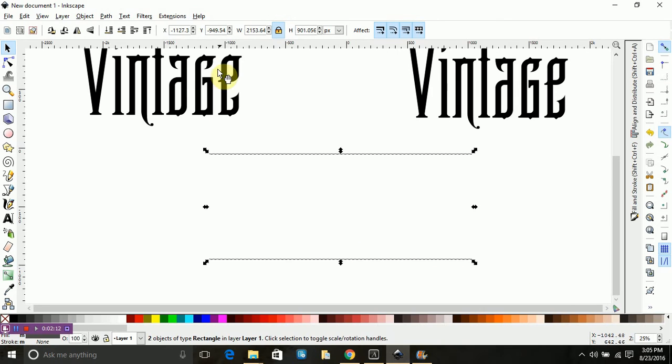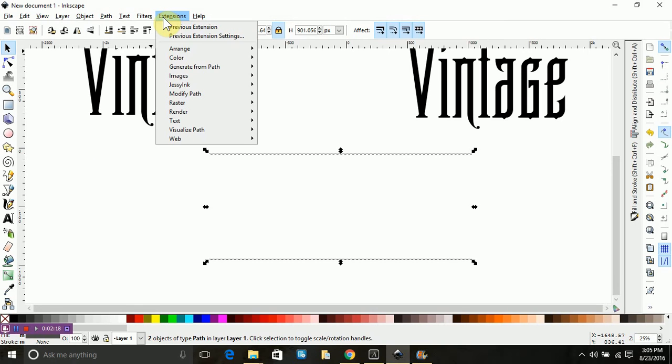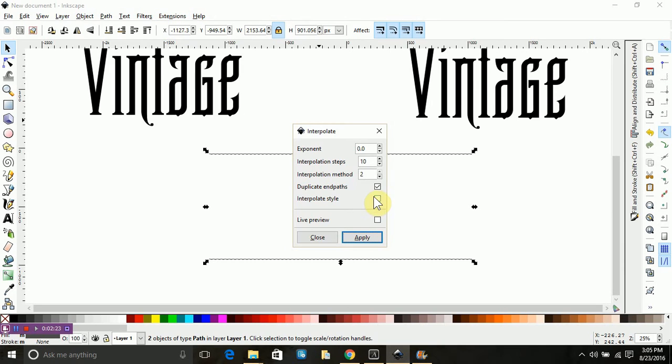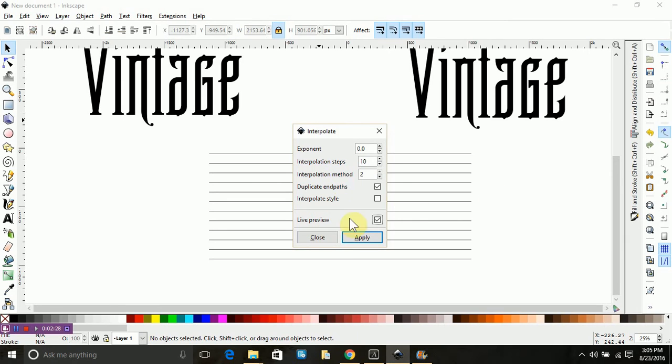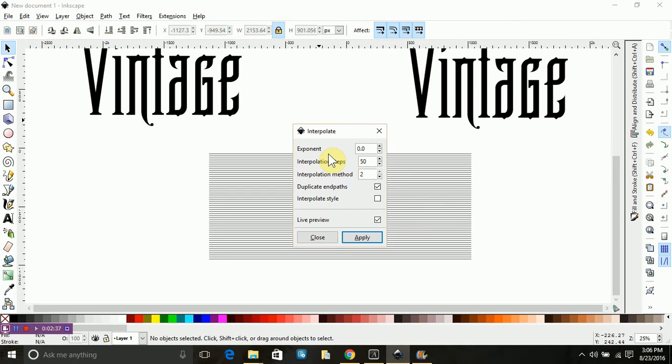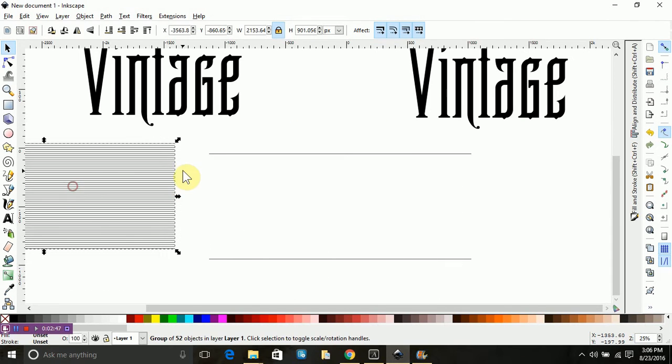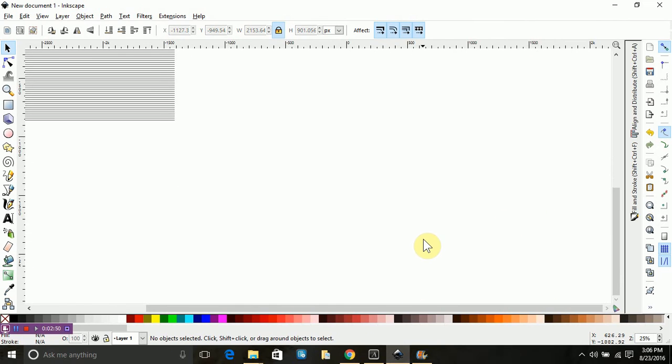Alright. Highlight both of them, go to Path, Object to Path. Then my extensions, Generate from Path, and Interpolate. You can hit Live Preview and it'll show you what it's going to look like. 10 is not anywhere near enough, so I'm going to go 50. See what that looks like. Yeah, that's good enough. That'll work. Apply, close that, move that over here, and get rid of those first 2 lines that you don't need anymore.